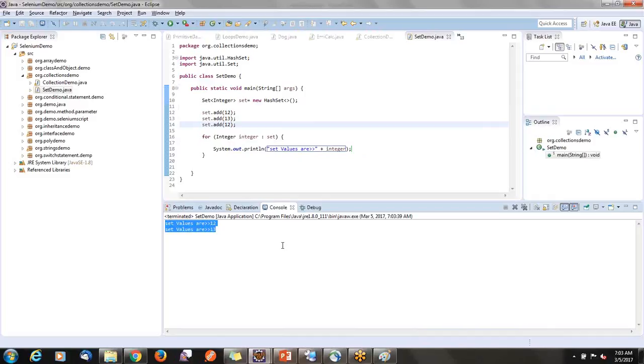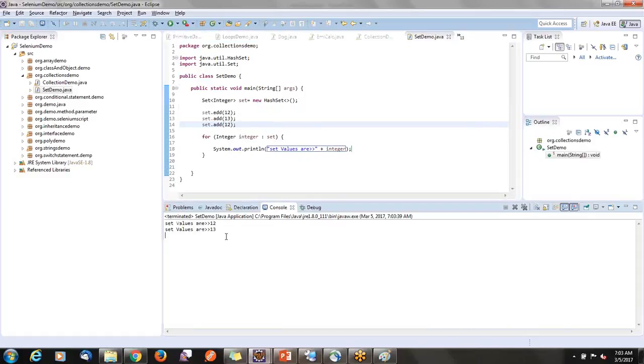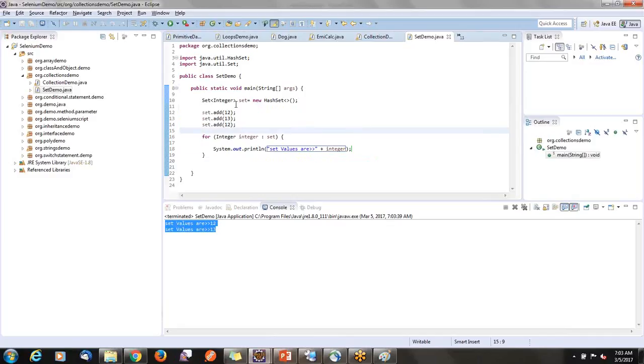It's giving me 12 and 13, while I entered three values here, 12, 13 and 12, right? But it's still giving me 12 and 13. Why? Because as I said, set allows only the unique values. It does not let you contain the duplicate values. Even if you use set.add 12, because it already finds it here, that is why it did not even enter it.